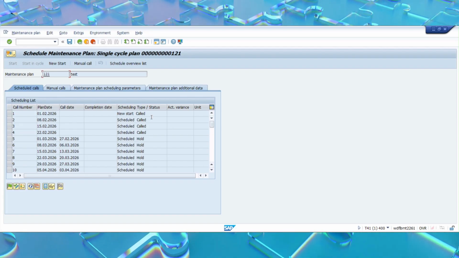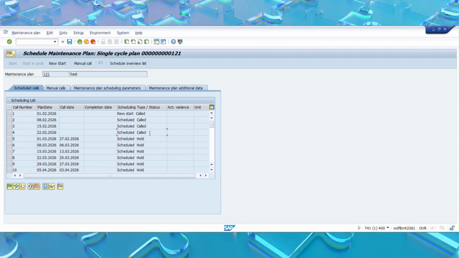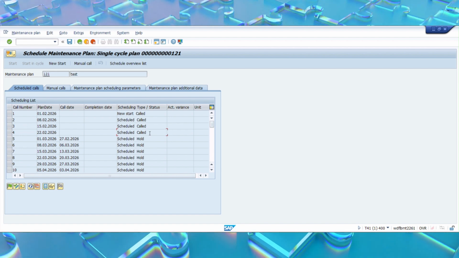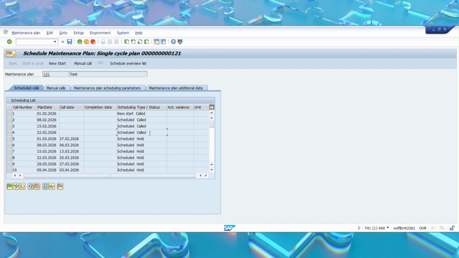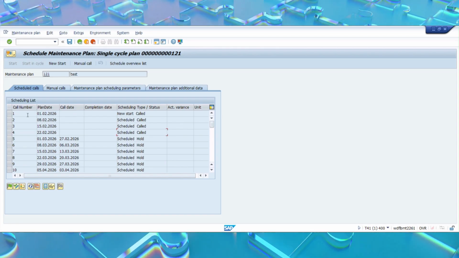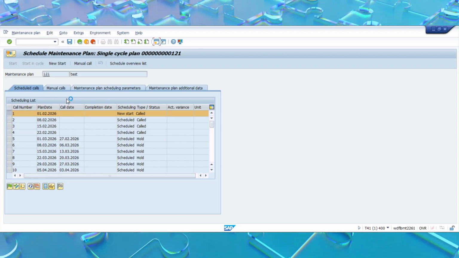So now you can see how many orders have been generated: 1, 2, 3, 4, because I have told the system 1 month is over. I had a frequency of 7 days, so 7 into 4 is 28 days, which is about 1 month only. That's why 4 orders have been generated. And from here you can also go to the order, just go to display call object.